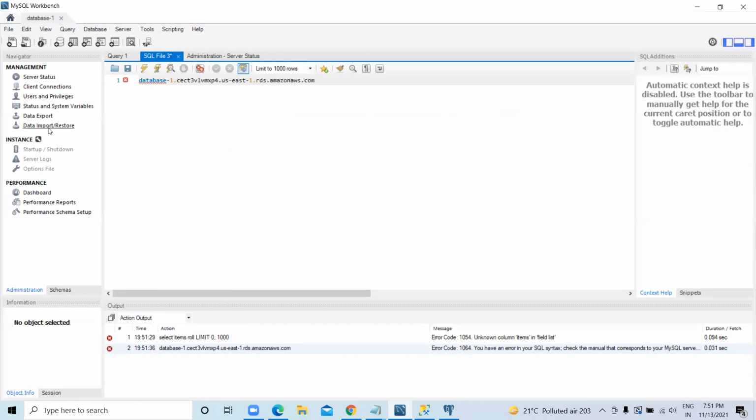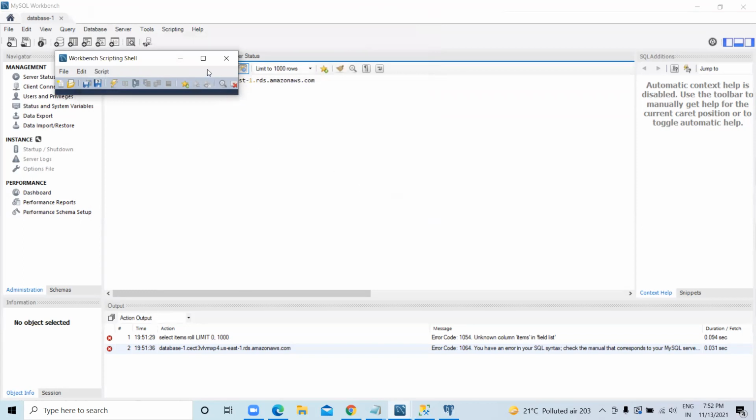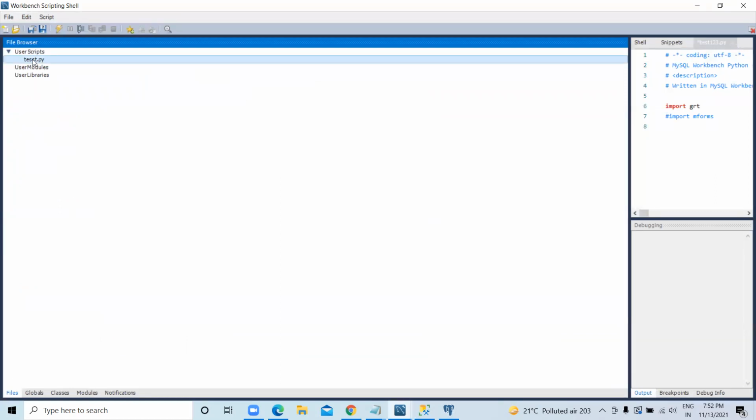Also, on the left side you can see database information, query information, tables, rows, and you can create client connections. Under tools, you can go for configuration and scripting also. If you have any SQL script, you can run it here, and also shell scripting. You can enter a Python script to test, give a script name, create. You can execute the script also. See, Workbench, scripting shell open. Now you can run your script also. Here enter the script so you can execute it.